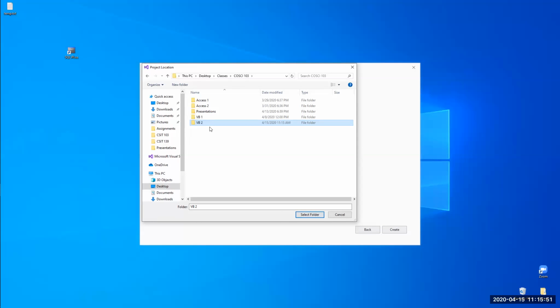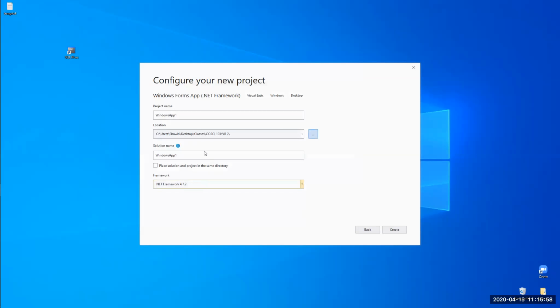All right, so we have VB2. We created a folder to put the application there. I want to select that folder, so I want to put it under the VB2 folder. And we're going to create different applications. The first application I'm going to do, I'm going to call it the language translator, and I will show you the design for it.